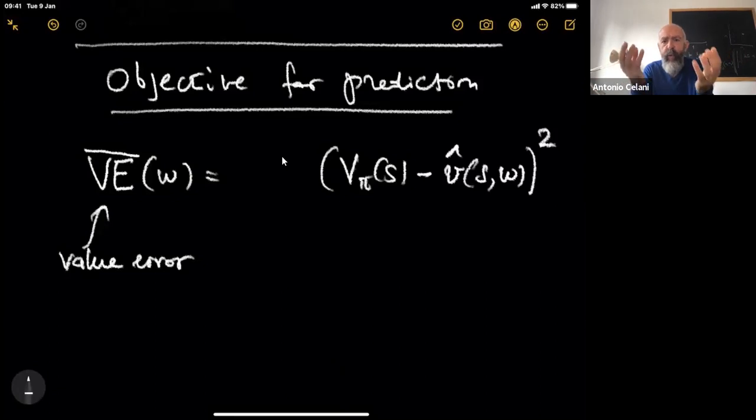So I have to weight different states differently. And the most natural way to do it is to weight each state depending on how frequently you visit that state according to that policy. If you have a policy, your process will jump around over states, and it will spend some time on each state. So this is a natural way of weighting these differences, these square differences.